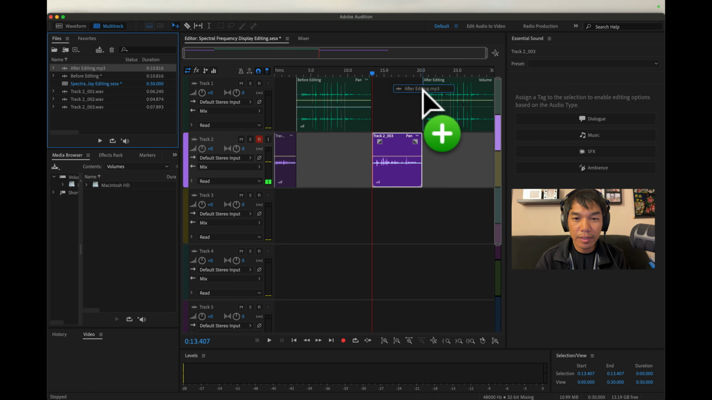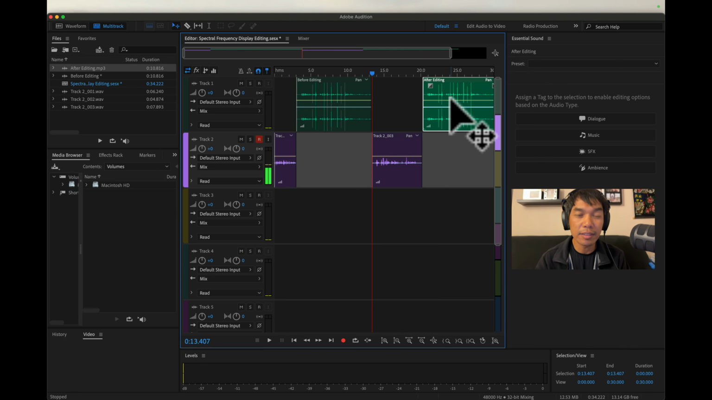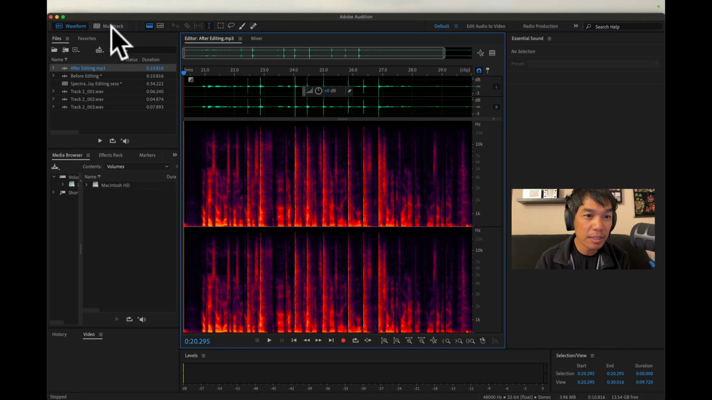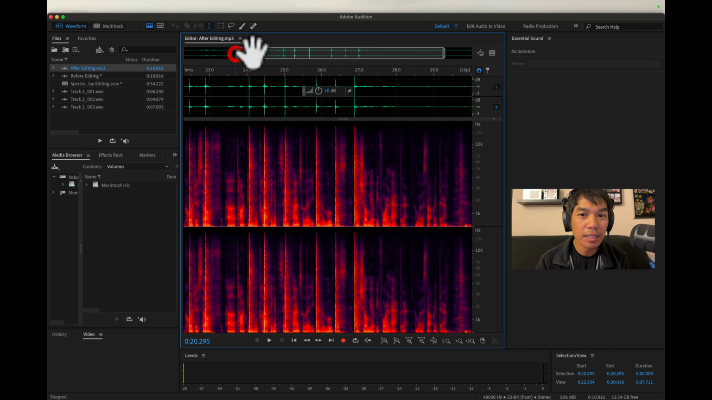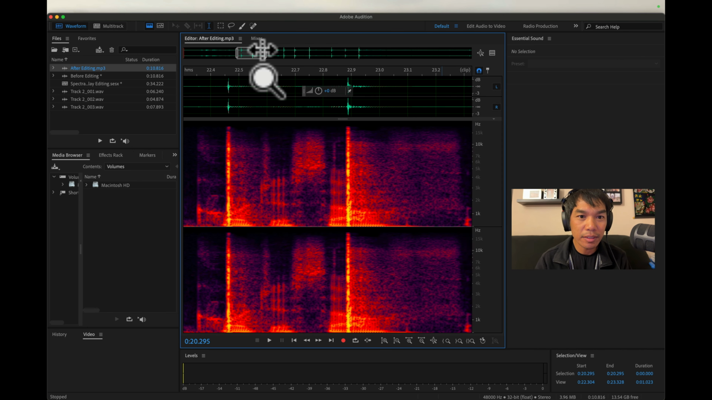Put it up here. And then what I'm going to do is double click into this and start editing this. So I'm going to click on this little icon right there. That's the spectral frequency display icon. And then I'm going to zoom into all the claps and remove them using basically the spot healing brush. You know how when you remove pimples in Photoshop? This is the same thing with just audio.